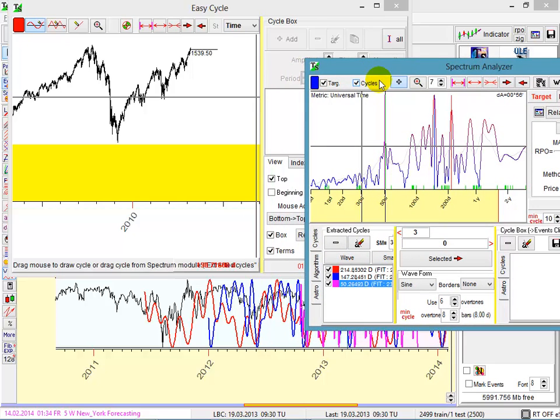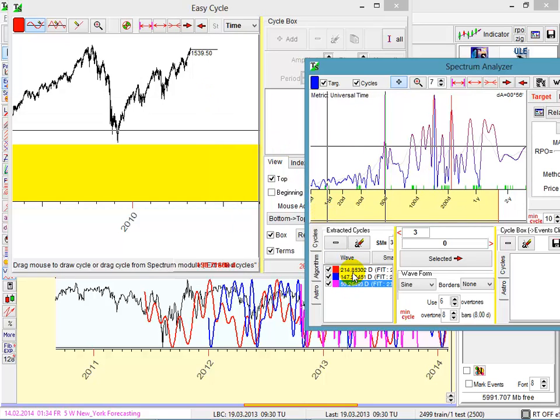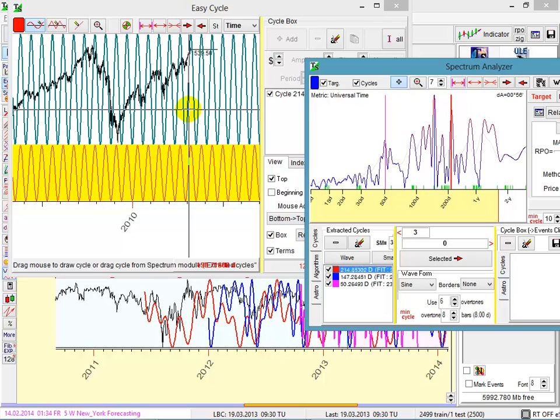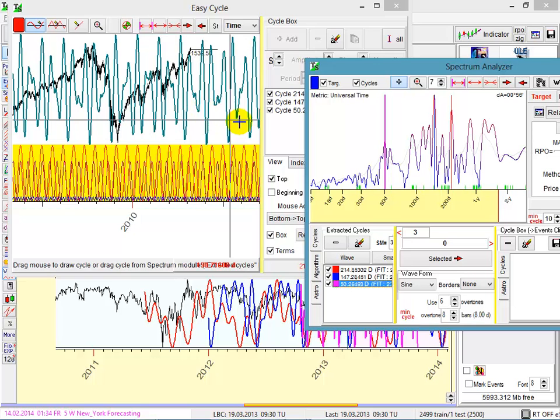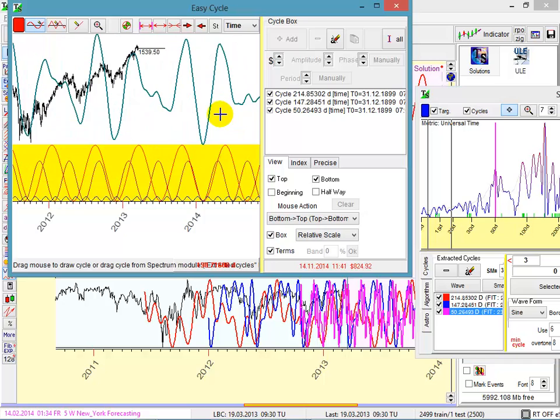Now I drag and drop these cycles to the Easy Cycle Model. Do it this way. Highlight this cycle, click the mouse button, then drag this cycle to the Easy Cycle Model and release the button. You see the cycle is there. This is the 214 day cycle. Now I drag and drop another cycle this way. This is a superposition of 3 harmonic waves. The next cycle, highlight the 50 day cycle, drag the mouse, release the mouse button, and you see this is a superposition of harmonic waves.